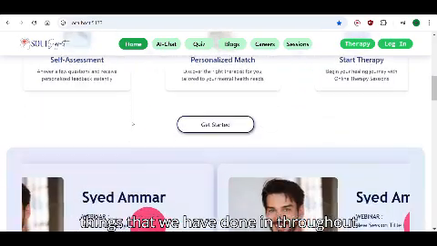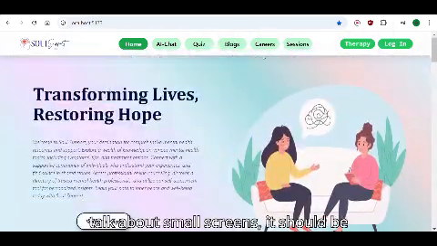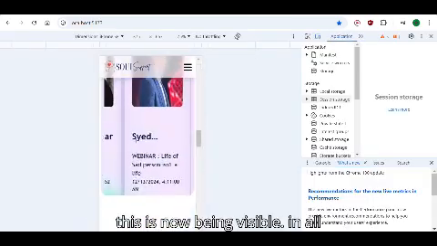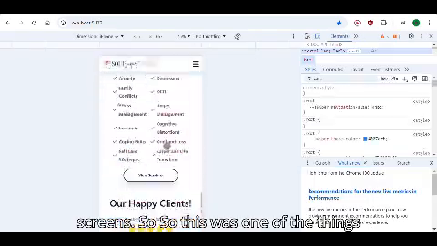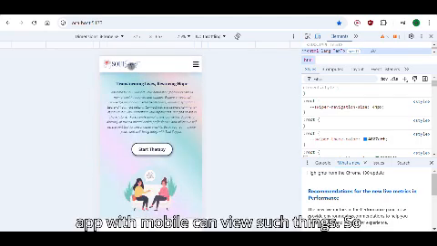First of all, one of the things that we have done throughout the app is that we have implemented small screen responsiveness. If I talk about small screens, it should be working fine in all sorts of screens. So we can see that this is now visible in all screens. This was one of the things that we have implemented throughout the app. Each and every page has responsiveness, so anyone who uses this app with mobile can view such things.